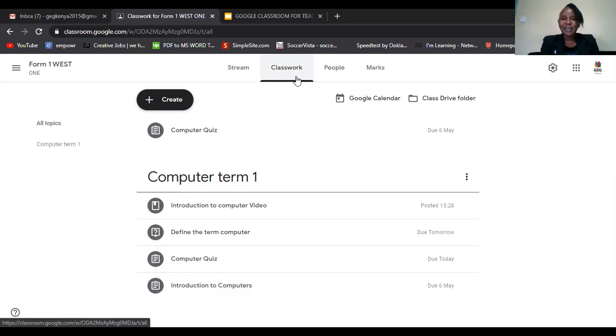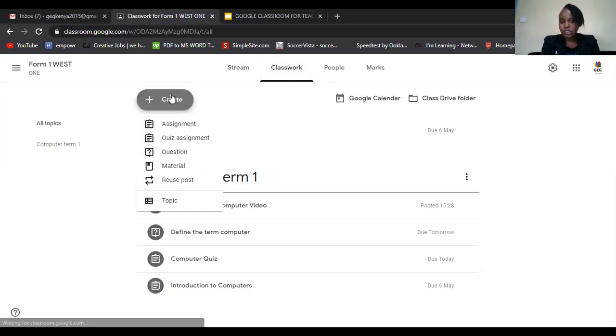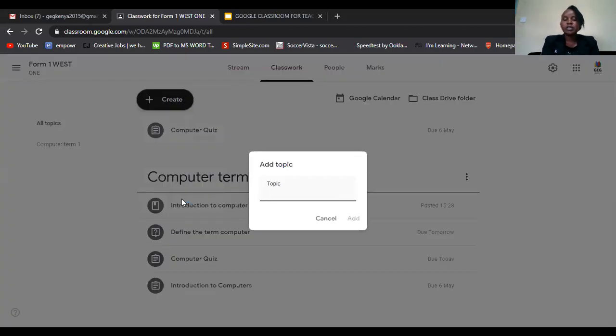So we have done the classwork, and what I'd like us to do lastly is creating topics, which we have done. So we can go and create another topic. The first topic that we created was computer term 1. You can as well create another topic, and you call that computer systems. Computer systems.